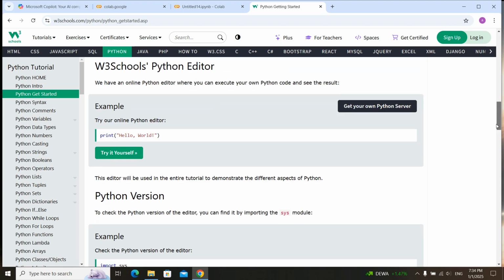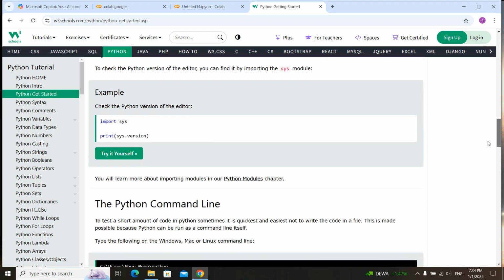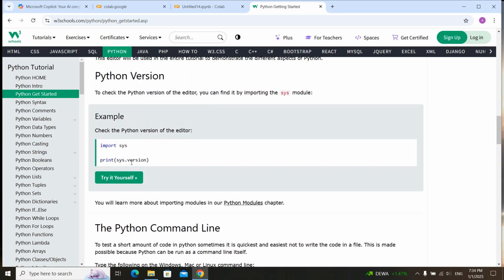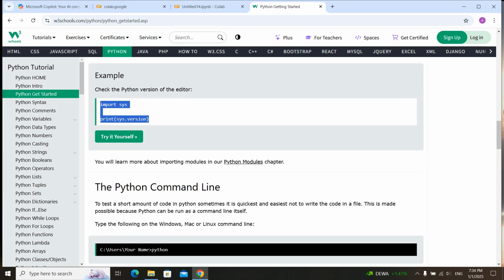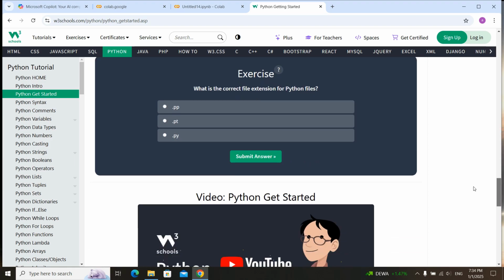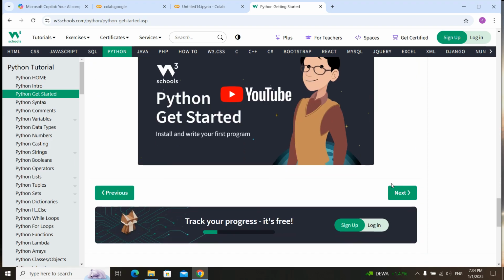Let's go down. Okay, this is something good to know. No, it's not. We don't need to learn it here. Let's go to the next page.